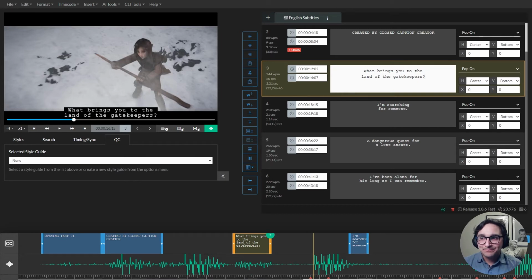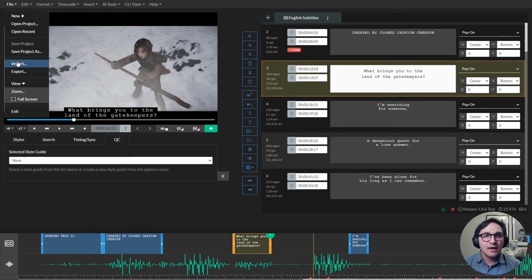Perfect. So those are the major changes to the UI that you'll probably notice in this release. Moving on from there, I wanted to talk briefly about the new options for media import as well as transcription from URLs.